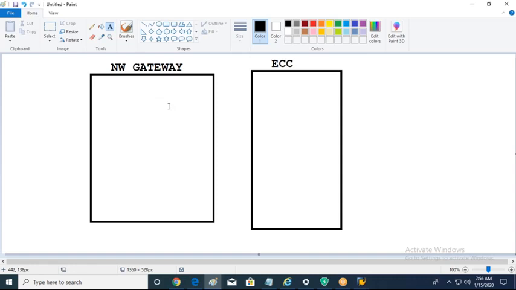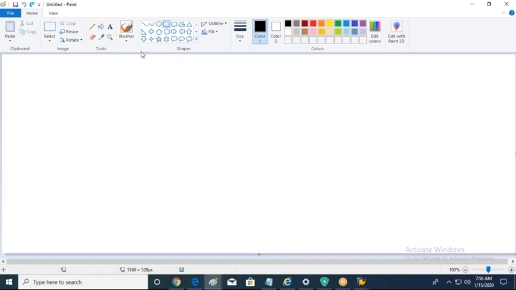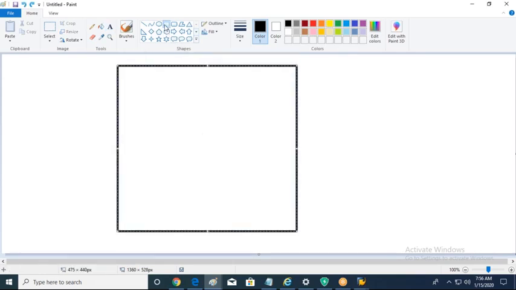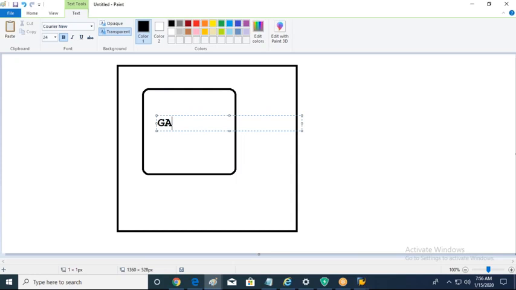In case the gateway is inside the ECC, then we call it embedded. If both gateway and ECC are in one system, then we call it embedded. Embedded means the gateway is embedded into the backend system. If the gateway is a standalone separate system, we call it a hub system. But how do we know this?